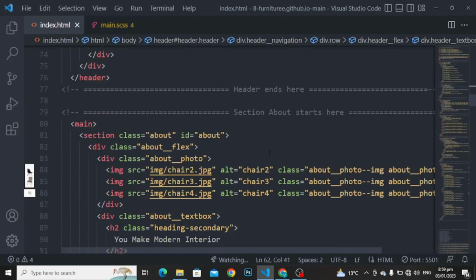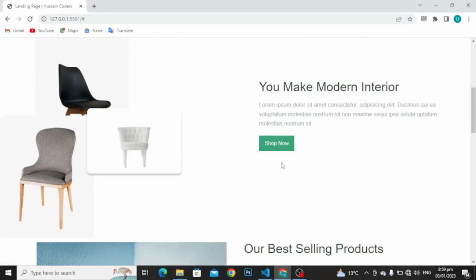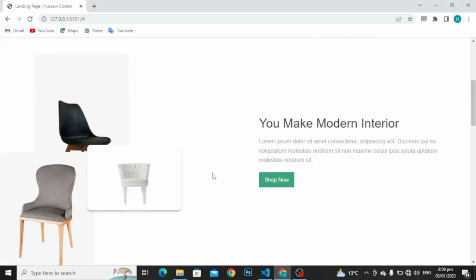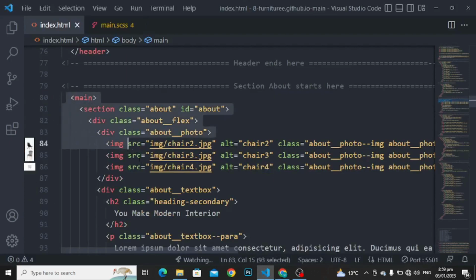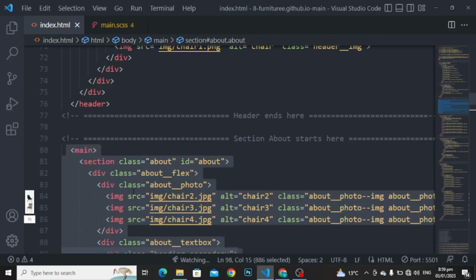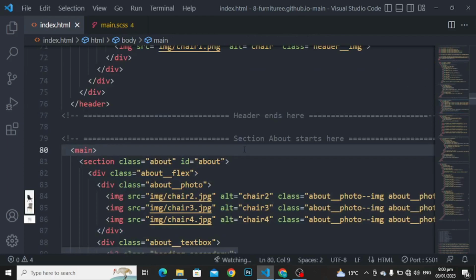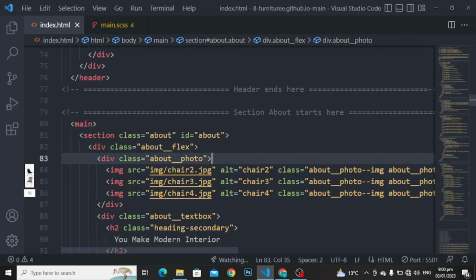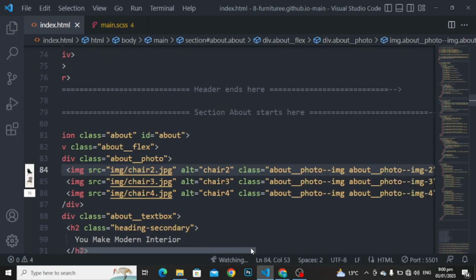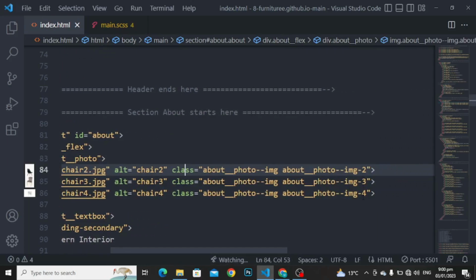Now moving further to the about section. As you can see, we are moving to this section. This is the about section. In the about section, as you can see, it starts from here and ends here. In the about section, section class with the name of about, div class with the name of about flex, div class with the name of about photo, and here are the photos, class with the name of about photo, image, photo 2, 3 and 4.